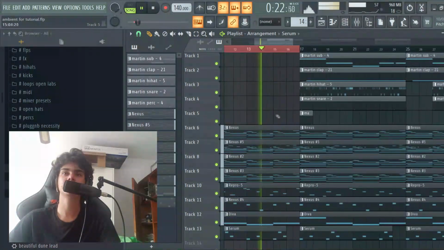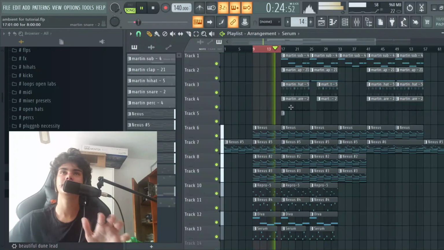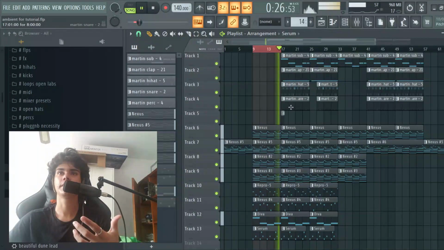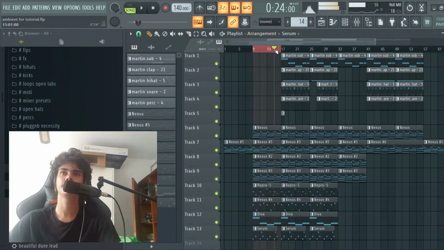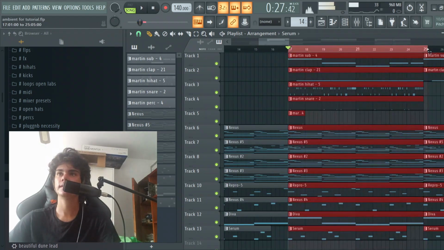I quite like this melody a lot. You know, it's pretty sad, melancholic. It brings a lot of emotion and feeling. And this is how the drums sound.